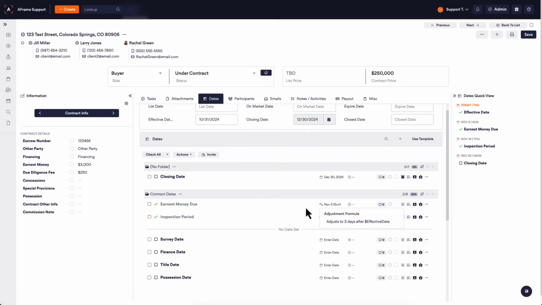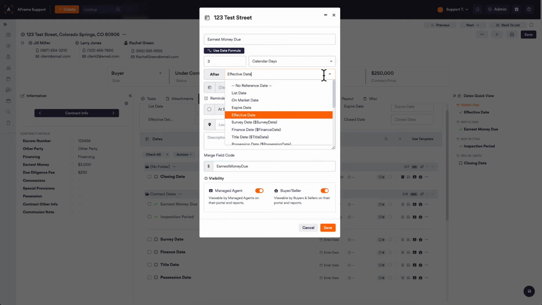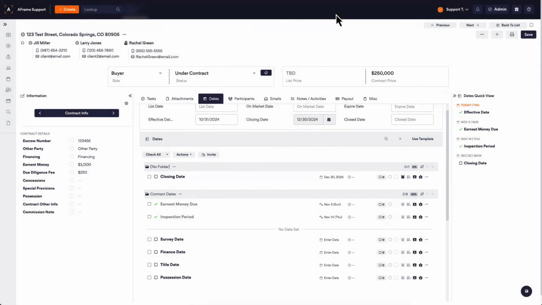Additionally, each date entry has a custom merge field code associated with it. This code is unique and is defined by you. The merge field code can be referenced in an email template so that when creating an email, the date will be automatically applied in place of the related merge field code. This merge field code is also referenced when setting up any date formulas. Hopefully, you're starting to have a better understanding of how these 2 tabs work together.